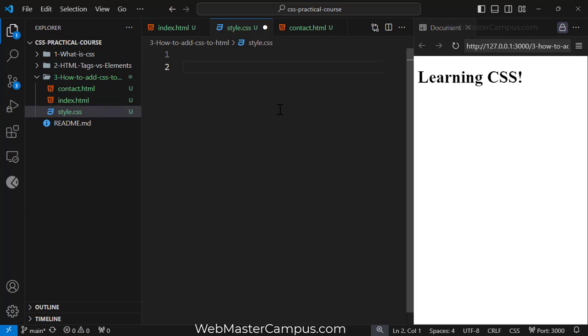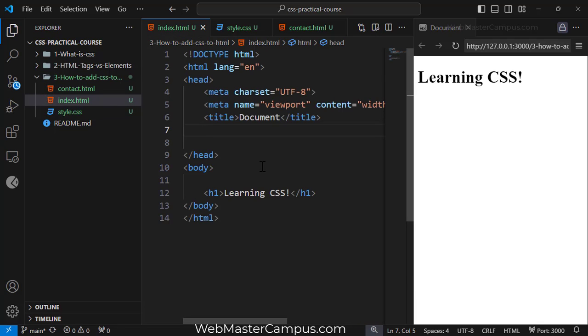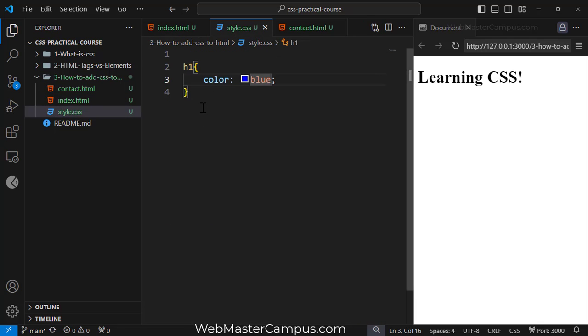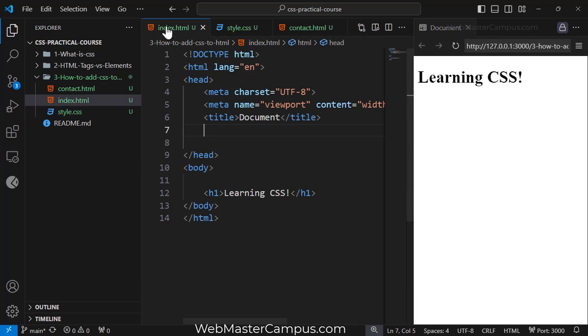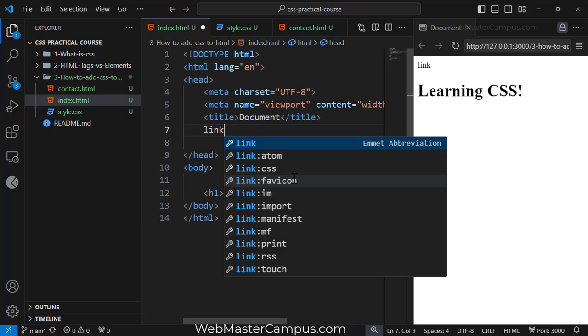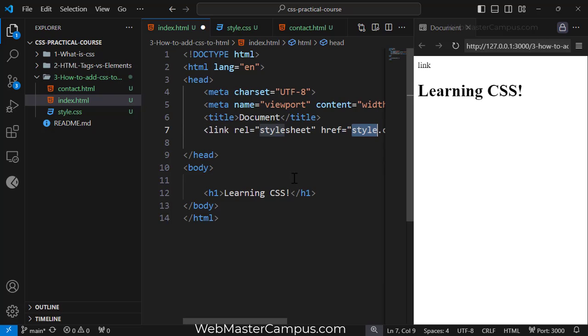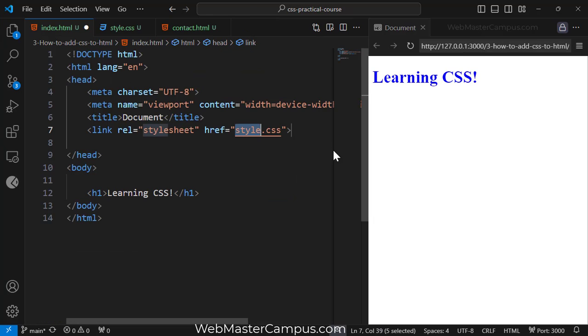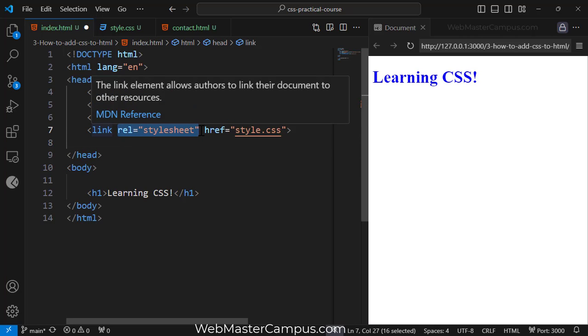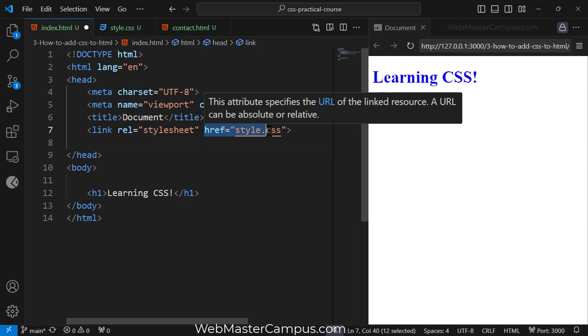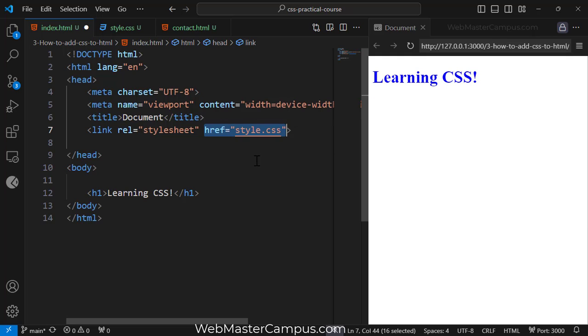And here I am going to write the same style, which was color. Now let me change this color to blue. And how can we link this file that we created, style.css, to our HTML? Create a link tag, link colon CSS. If you select this, you can see it will generate a link tag with rel stylesheet, which is needed, and href, which is actually the address of the file. This file is in the same folder, so you can just write style.css.